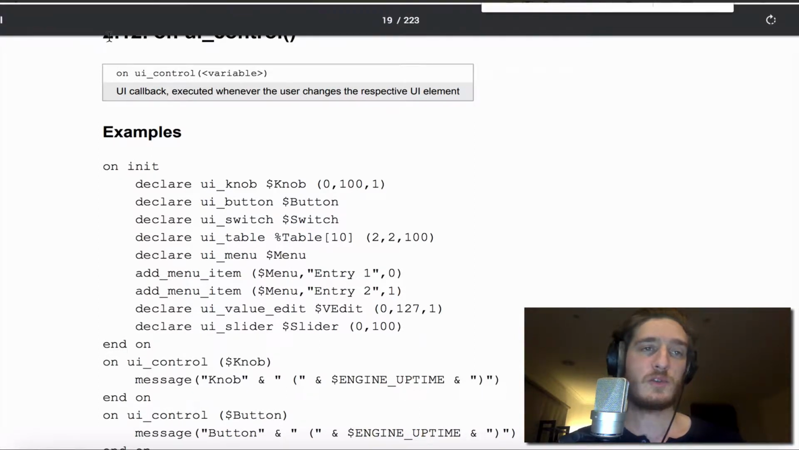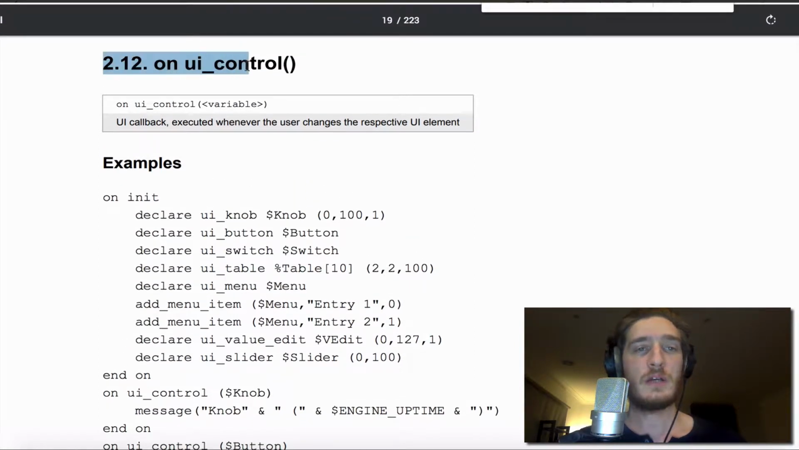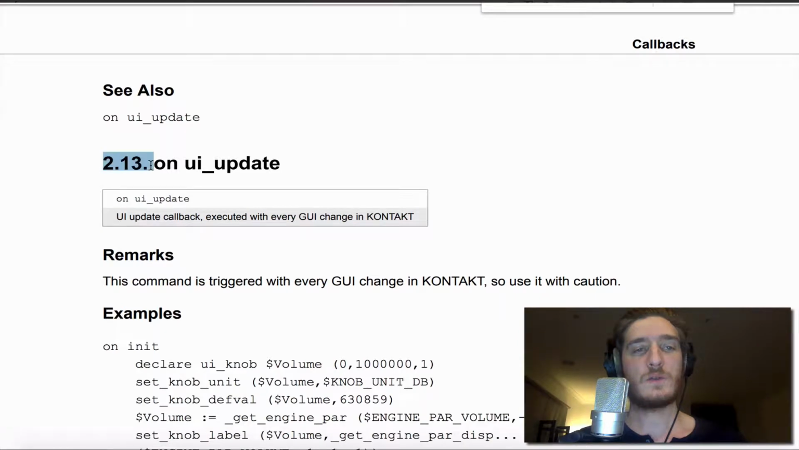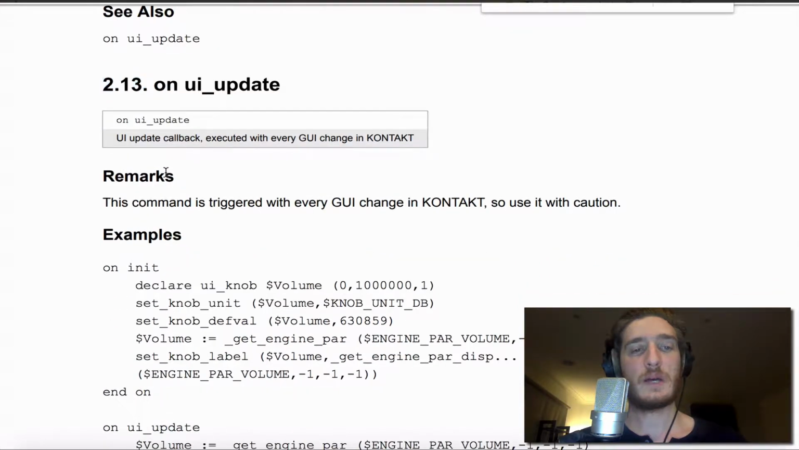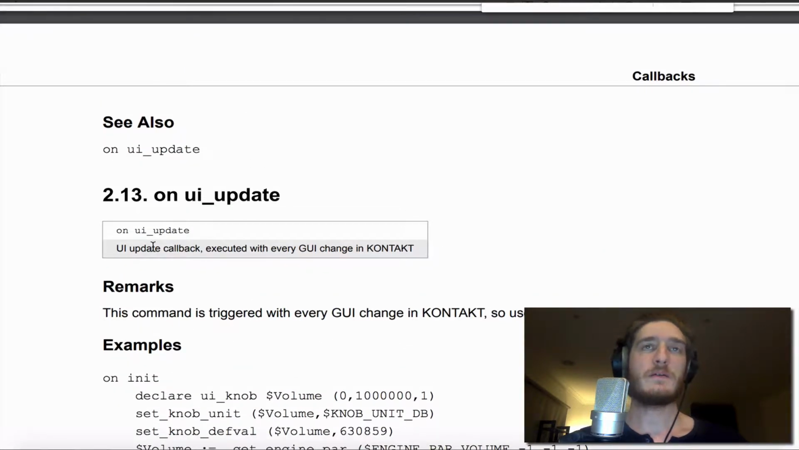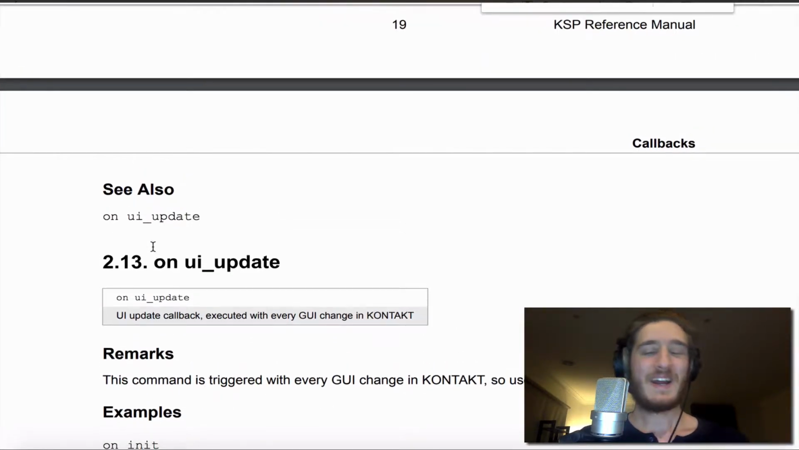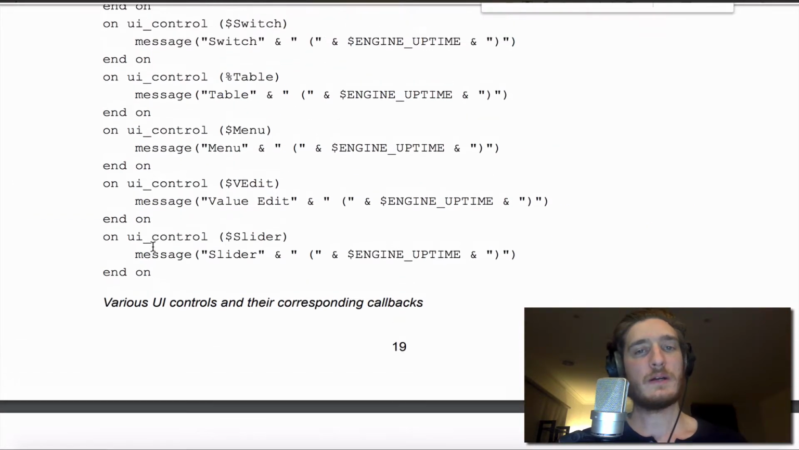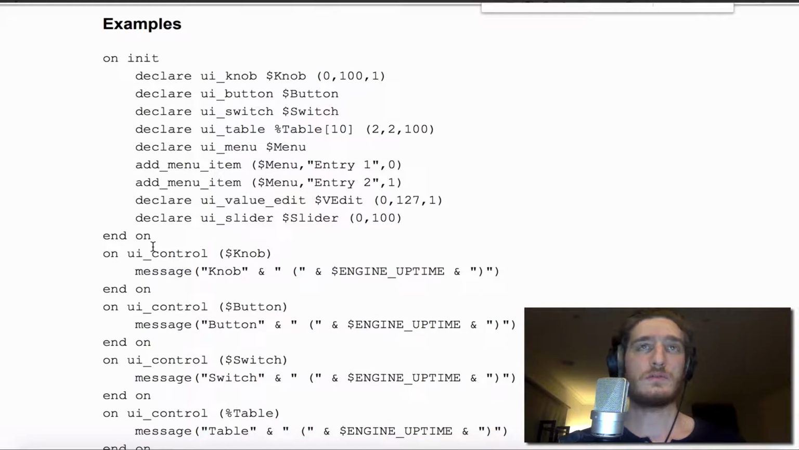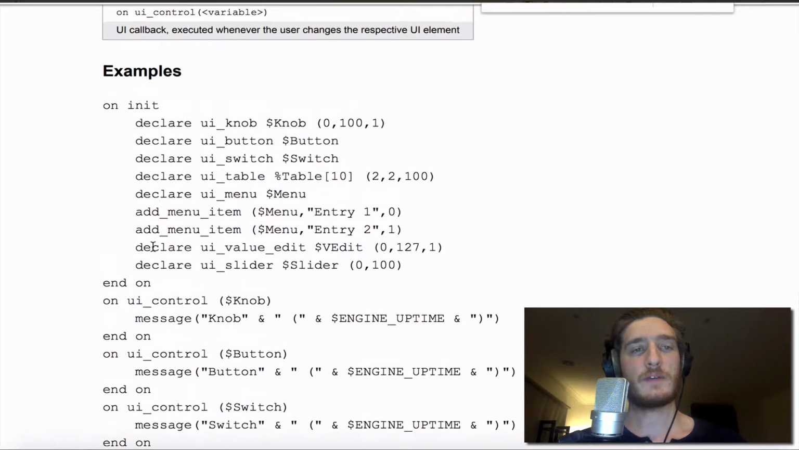Today we're going to look at 2.12, the UI control. This is a callback that is used every time the user changes whatever UI element it's tagged onto. It's going to go pretty closely with 2.13, the UI update, although I will do a separate video for that, because it's going to talk about different threads and how you can keep your sample or your instrument running effectively.